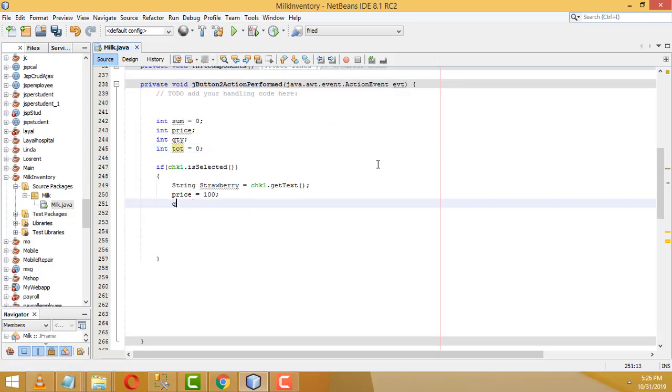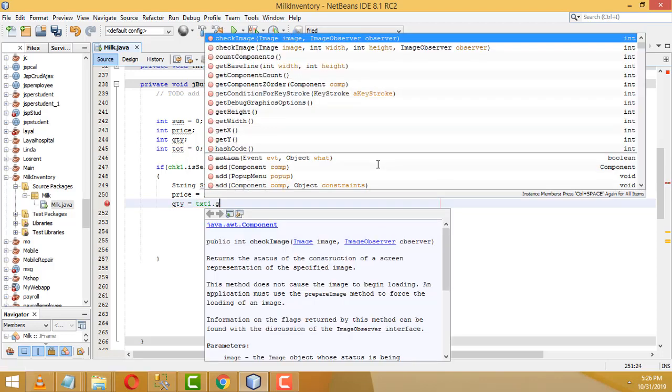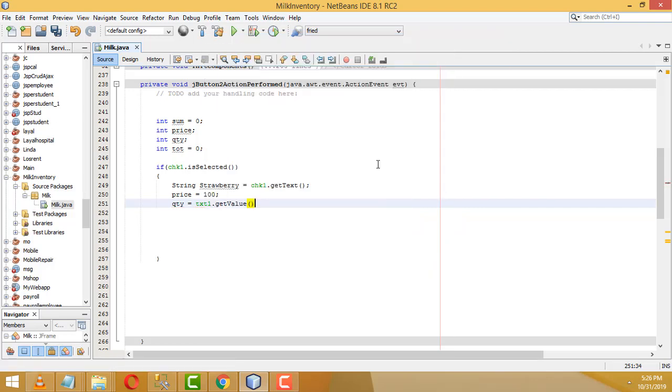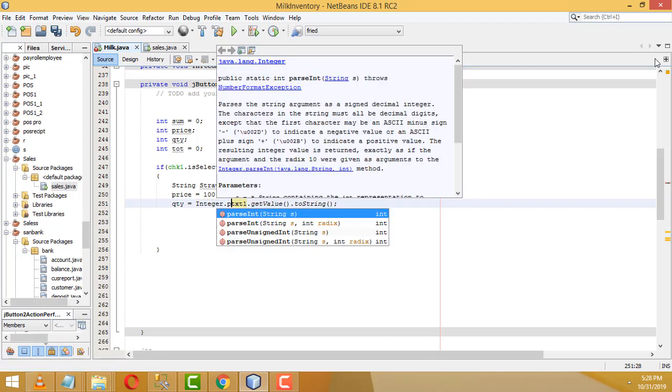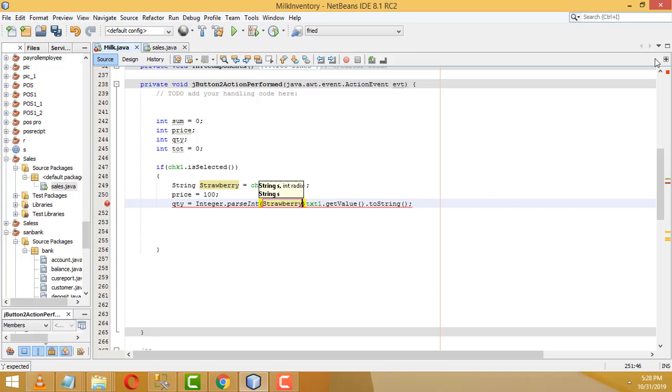After that quantity, you have to get the variable here, quantity. We have to write txt1.getValue().toString(), because this is a snipper tool, so you have to write like this. We have to convert this one, so we have to write Integer.parseInt. You have to write Integer.parseInt and convert this one, because this is an integer, so we have to convert it, right? So we have to convert, okay.